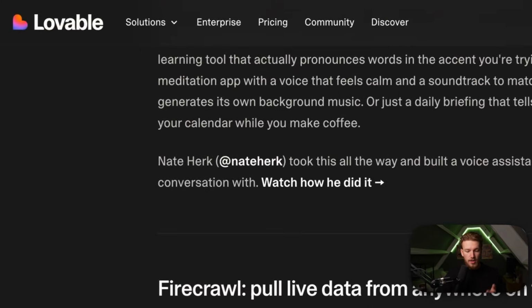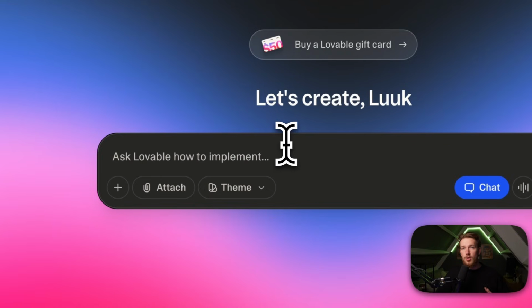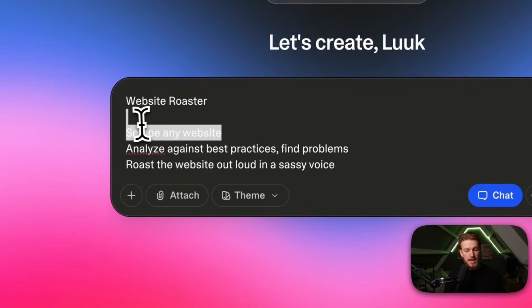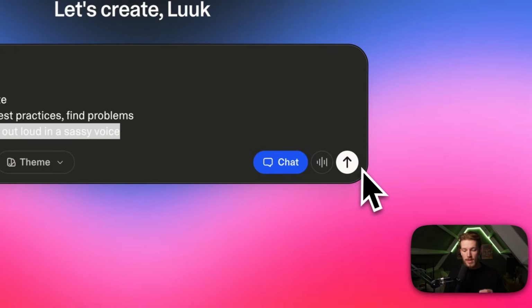So we can go to Lovable and we can now just type out whatever we want. So for example, a website roaster. So we scrape any website, we then analyze against best practices and we find problems, and then we roast the website out loud in a sassy voice. And Lovable will now understand that we need Firecrawl for this one, Perplexity for this one, and then 11 Labs for this one. So we can now just run it.